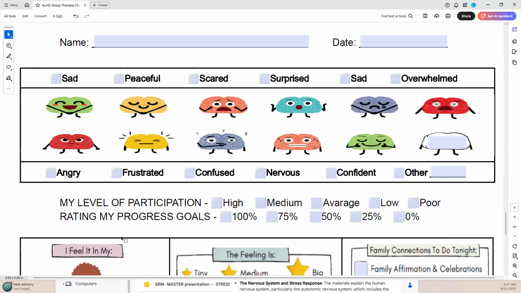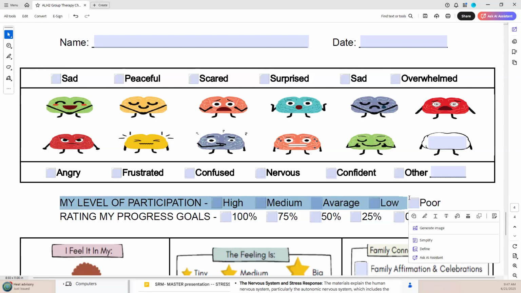Okay, so in a group setting, how do you determine poor participation? How do you do that? Give us some examples of how you determine when a participant is having low participation. What does that look like usually?